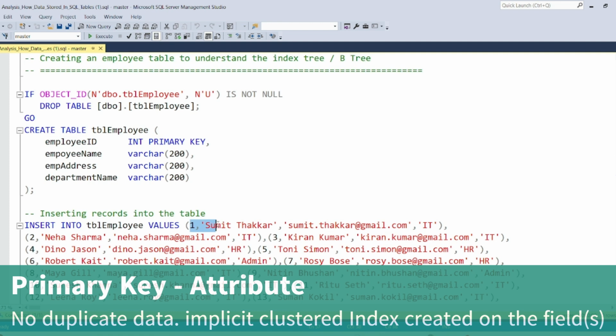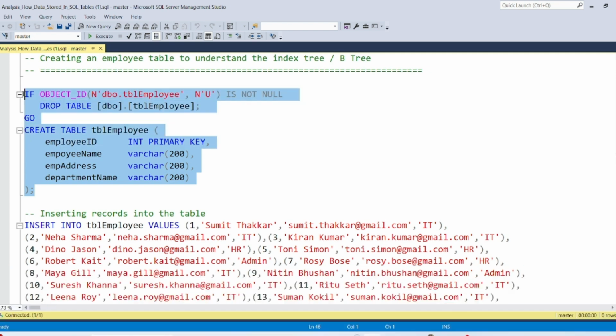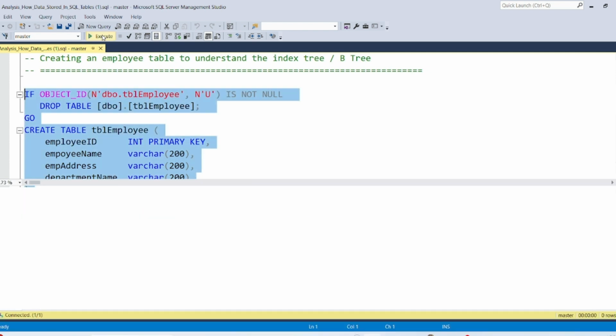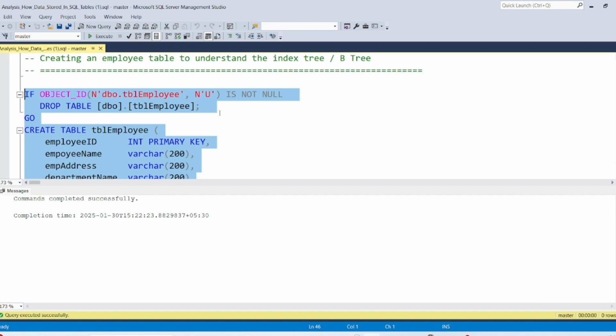There is one more thing that comes along with a primary key. In SQL Server, when you create a primary key, something called a clustered index gets created automatically. So we are expecting that when we create this table, there would be a clustered index created on this primary key field, that is employee ID. Let's go and create this table. Selecting this setup script and hitting the execute button, this table gets created.